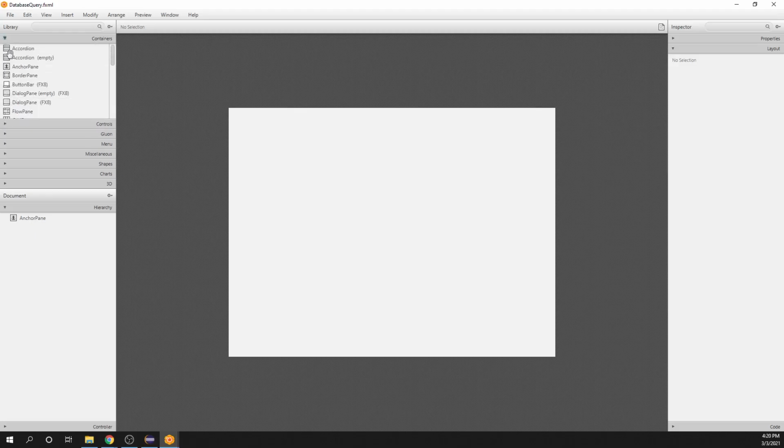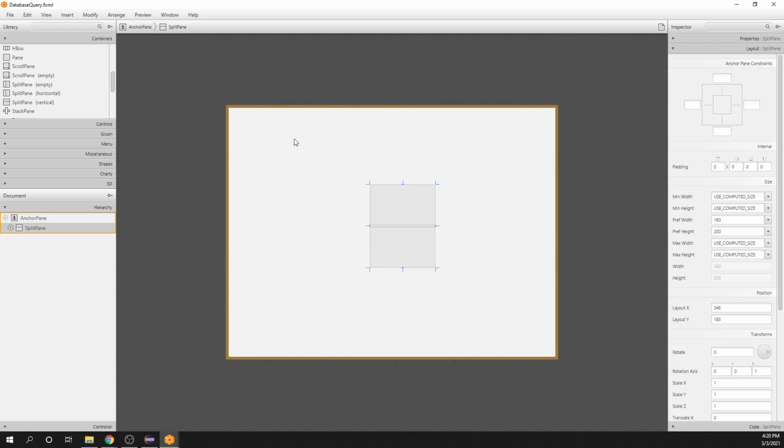All right, and so next up, what I'm going to do is grab a SplitPane, which is up in the containers. So a SplitPane and a vertical one. Drag that in. You notice how it's little. It doesn't fill up the anchor pane. So what you want to do is right-click over here in the hierarchy panel and choose Fit to Parent. And then you can adjust this bar to be whatever you want it. Okay. So we want most of the table view to take up the application here.